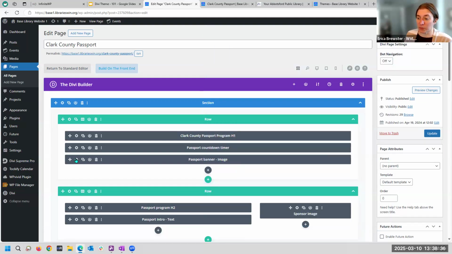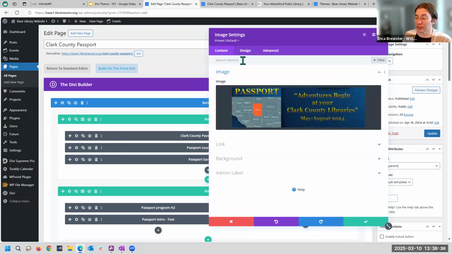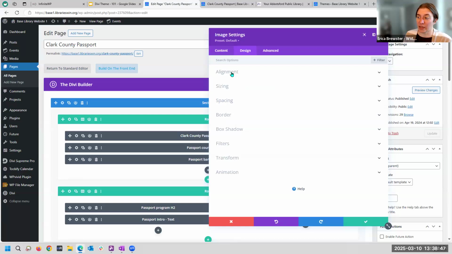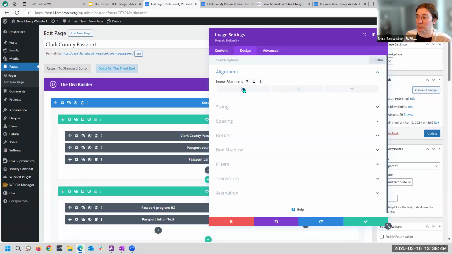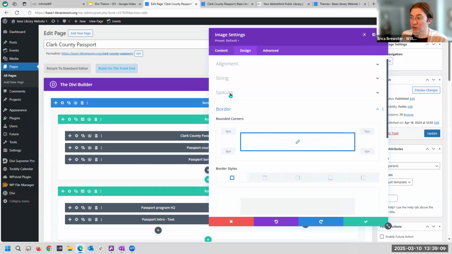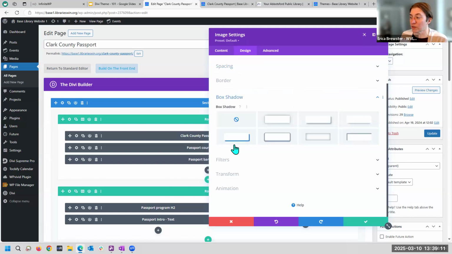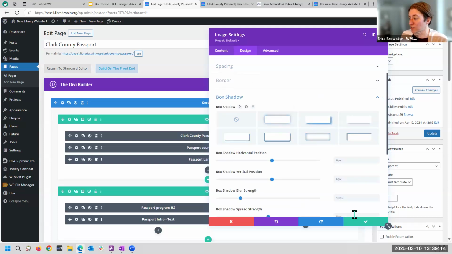For the image, the passport banner is an image. When we click on this, now we have a place where we can insert our image, but again, link, background, and admin label. Under design, now we have an alignment, whether we want that image to be centered or off to one side or another. This happens to be the entire width of the row, so it doesn't matter whether it's right, left, or centered aligned. Then you have your sizing, spacing, border, and again, the border, the box shadow, and the spacing. Like we could add a box shadow around this one just to jazz it up a little bit.